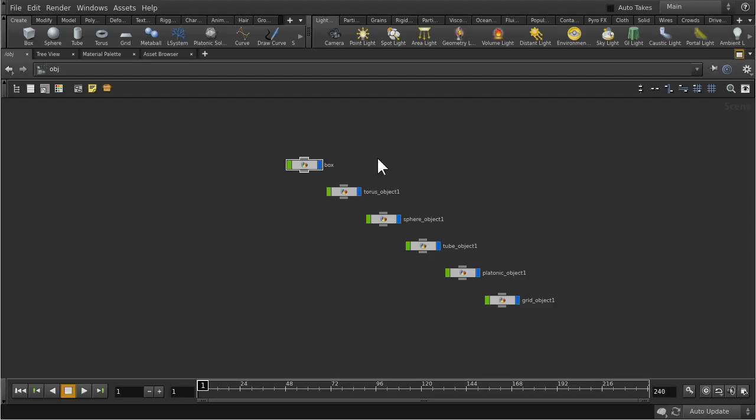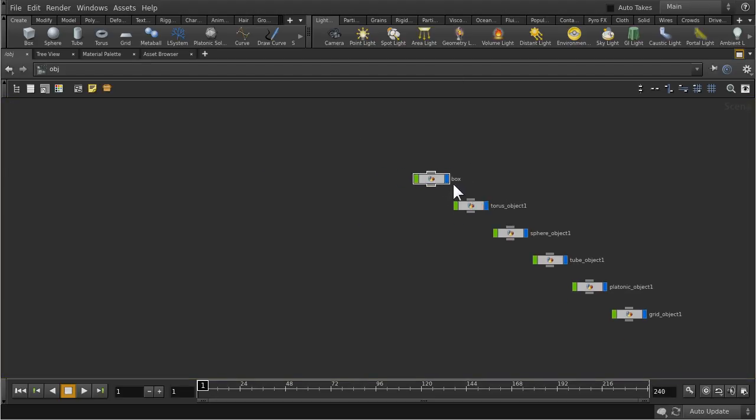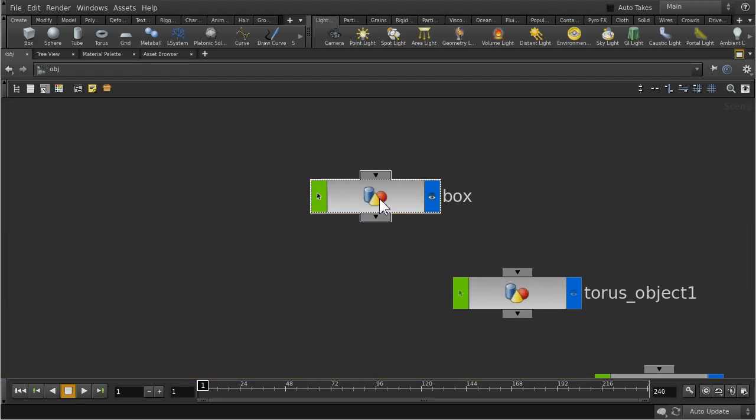Let's take a closer look at just one of these particular nodes. So here's the box. And you'll notice on the left and right-hand side of the node, there are these two little colors. One's green and one's blue. These are called flags in Houdini. And what they control at the object level is selectability and visibility.